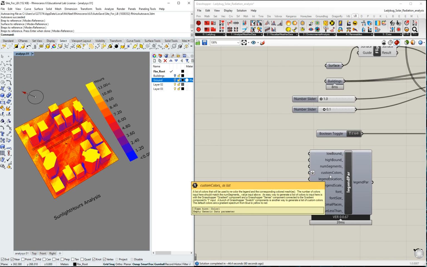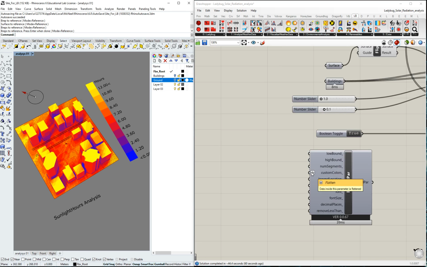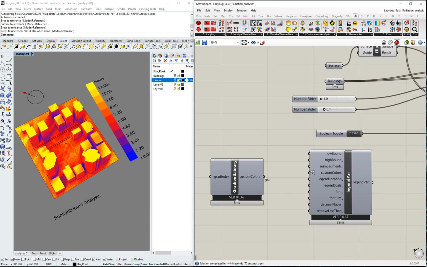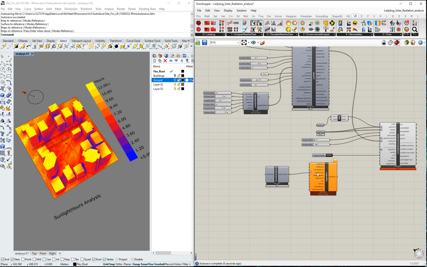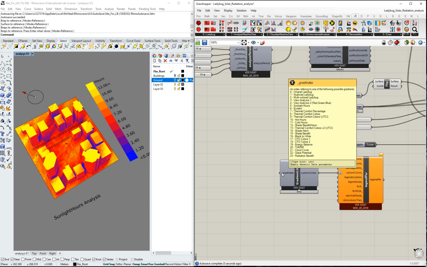So before connecting, we can change the lower bound, the high bound, the number of segments that you want in between, every half an hour, for example, or custom colors. So as you can see, for custom colors, you need a Ladybug gradient library, and connect to the custom colors. So you will have here different indices, different type of colors.